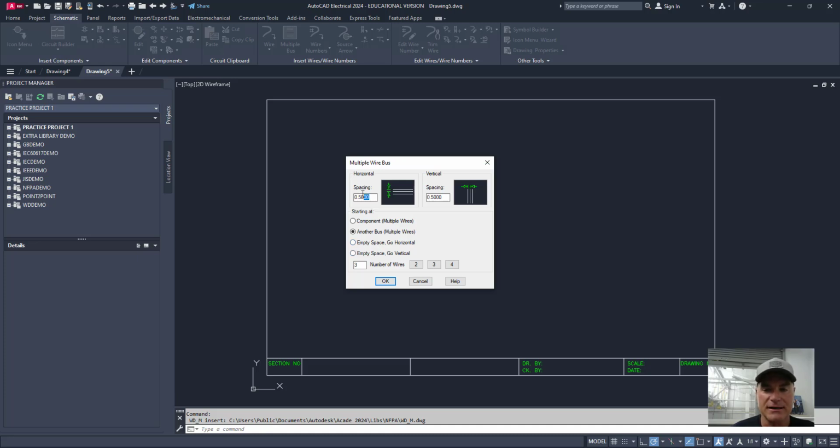So I can change these. The default is 0.5 for both, but I could change them to make them different. I could make the horizontal spacing 0.75 and the vertical spacing 0.5, just by swiping it in and changing it. I don't have any components and I don't have any other buses, so I'm going to come in here and say, let's do an empty space, let's go vertical.